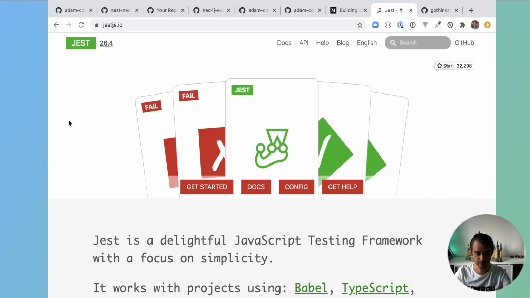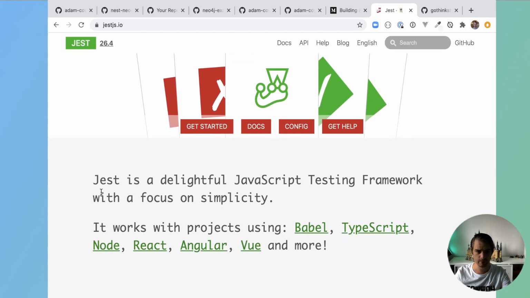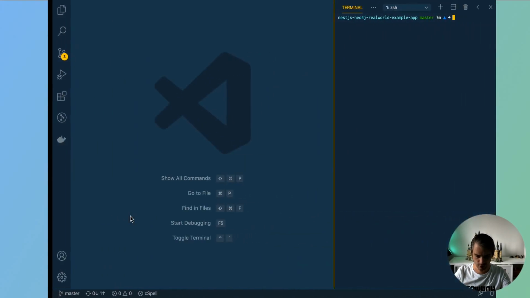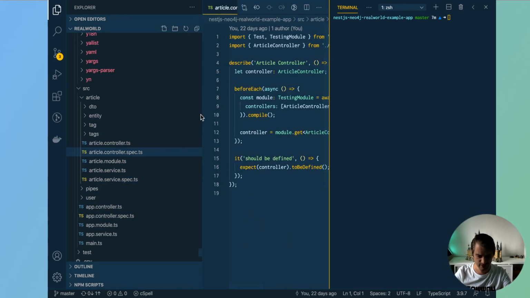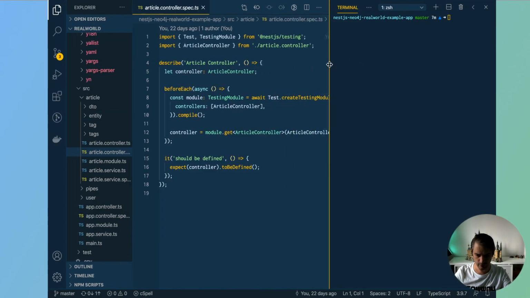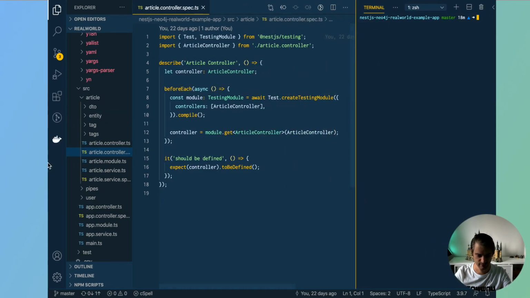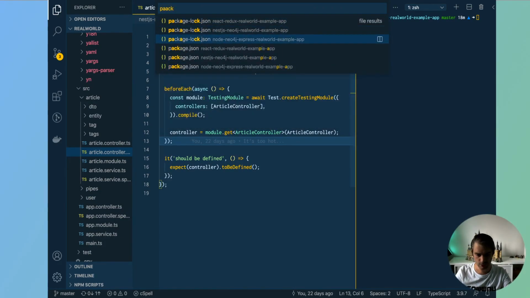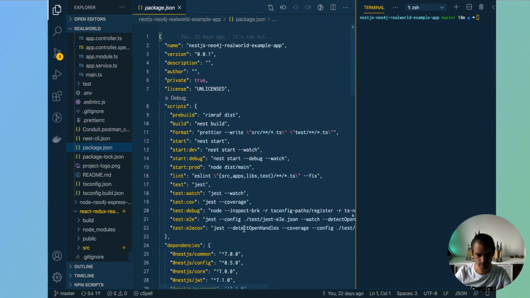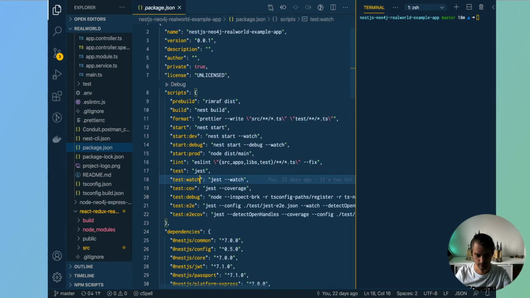To do that, I'm going to use Jest. Jest comes packaged with nest.js, and you may have noticed, if you've been watching along so far, that when we run any of the nest create or nest generate commands, we get these spec files. These are the files that get generated. There are also some auto-generated tests in the package.json.